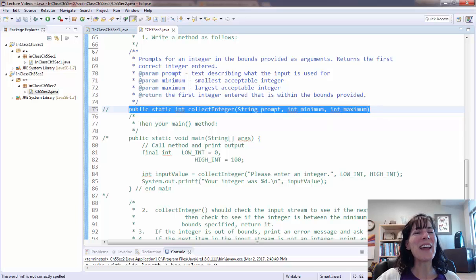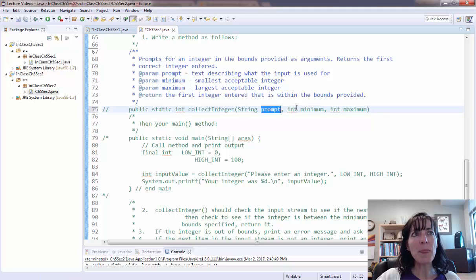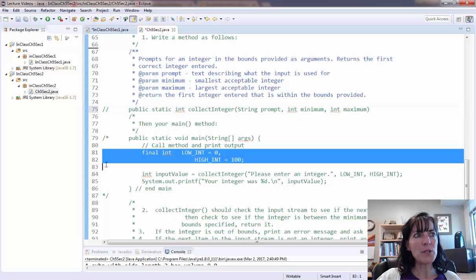That's the thing. Okay, so you will be given a prompt and you will be given a minimum and a maximum inside of this collect integer method. Okay, so then in your main method, which is later, you will do public static void main, and you will set some parameters, these two, low int and high int. They'll be 0 and 100. When I go check your code, guess what? I'm going to change them. So make sure that you use the constants everywhere that you need those numbers, not 0 and 100. Okay?